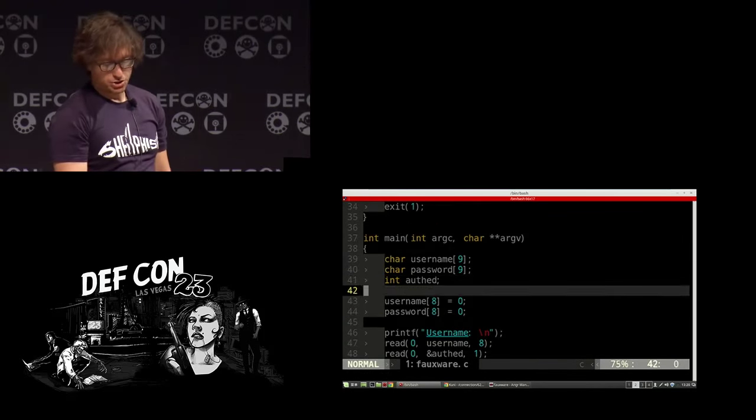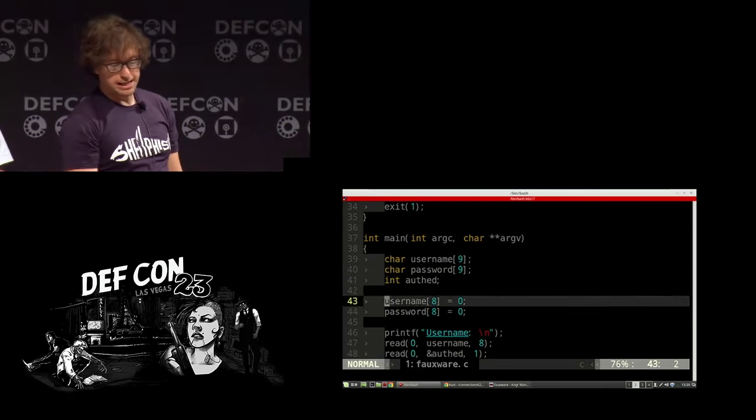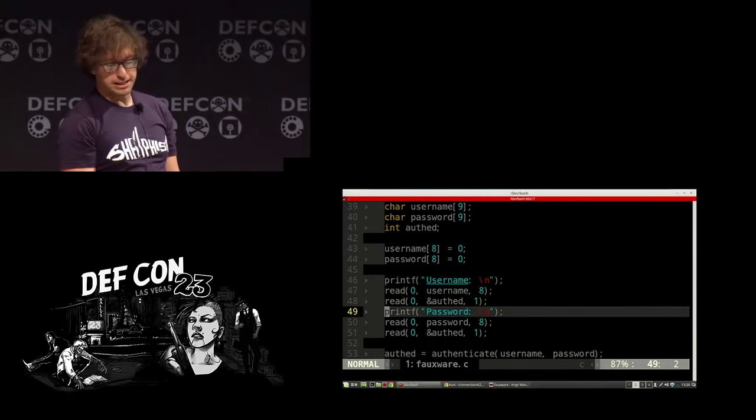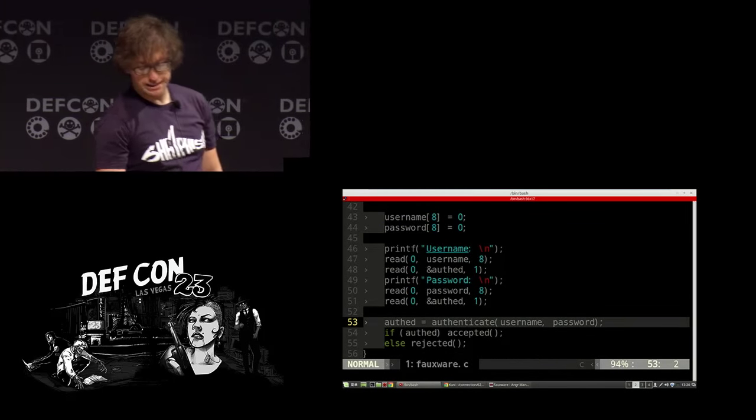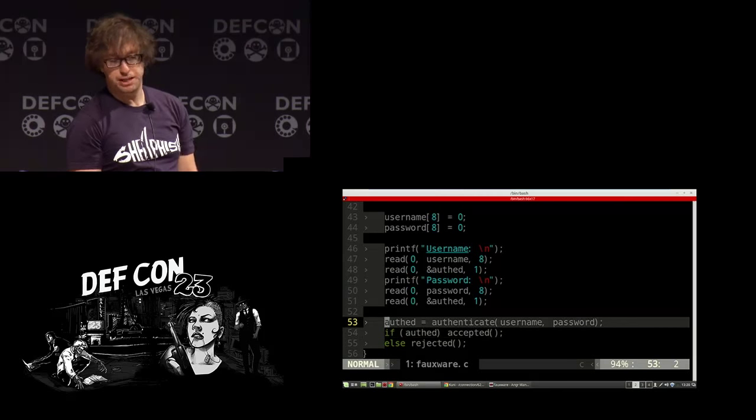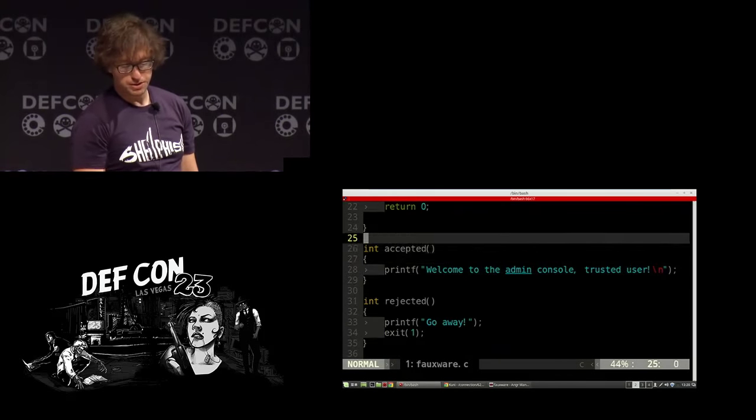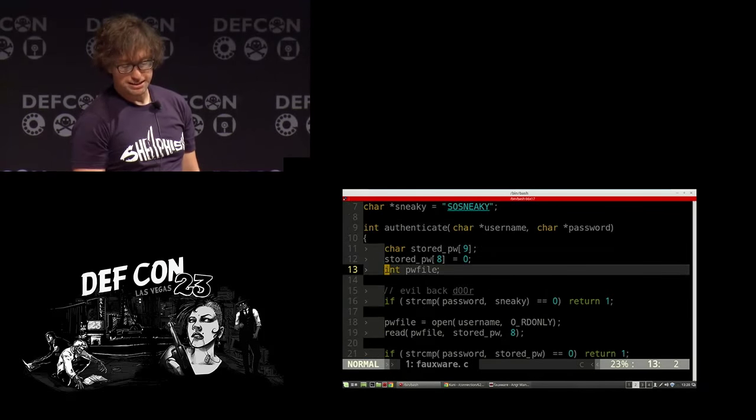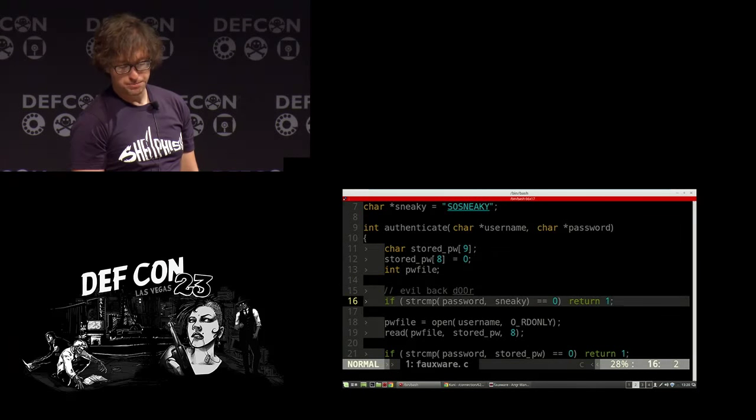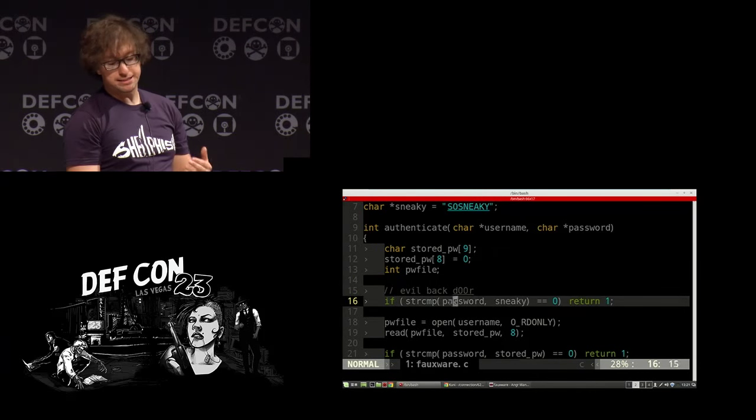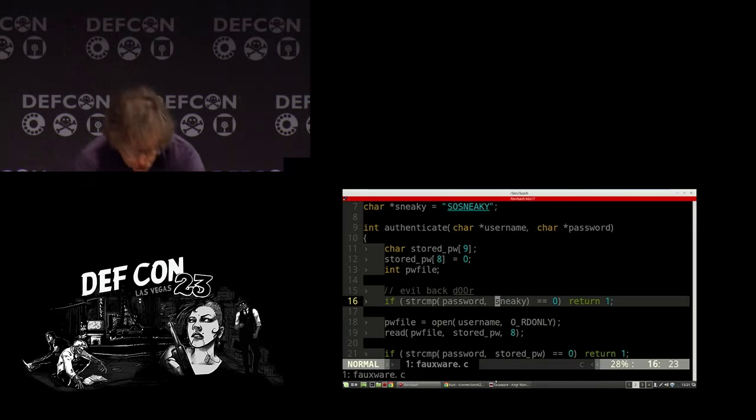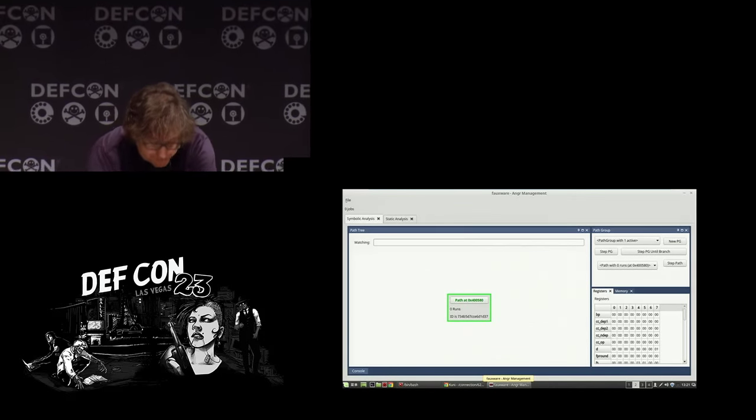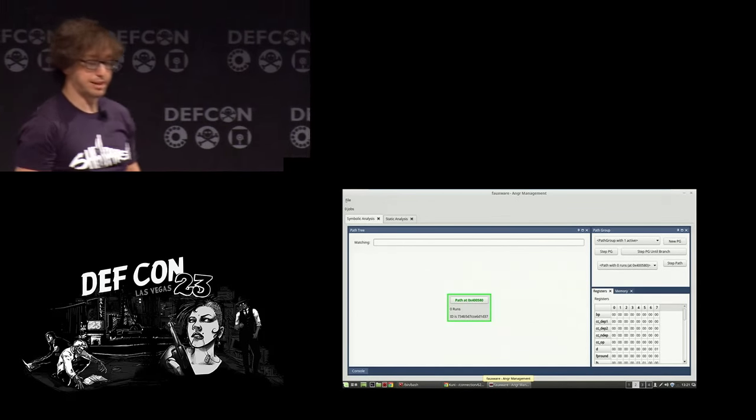Okay. So it's a very simple binary, right? It has a username and password. It takes the username and password as input, and it calls the authenticate function. If that returned one, it says you've been accepted, right? The authenticate function has a backdoor. It has a secret password. If you pass this string compare, which has the string sneaky, then you'll be authenticated automatically, right? So it's possible to detect this automatically in angr management.